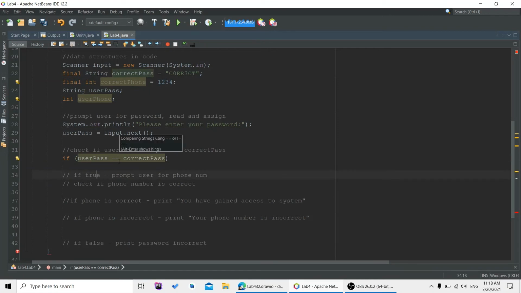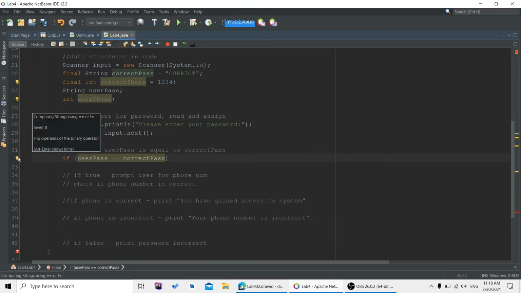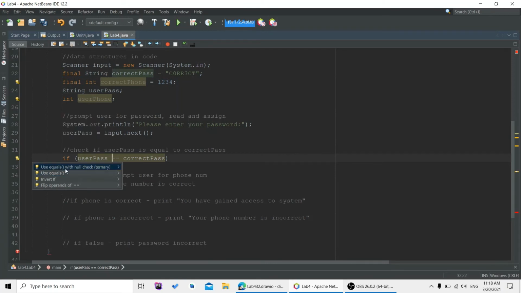You might imagine coding it with the equal to symbol, but this is not the correct way. Why? Because you cannot compare strings using the equal to symbol. For that, the String object has a method called equals, and that is what we will use. Even if you write it this way, you see here it gives you this icon telling you to use equals. I would say just click on use equals.